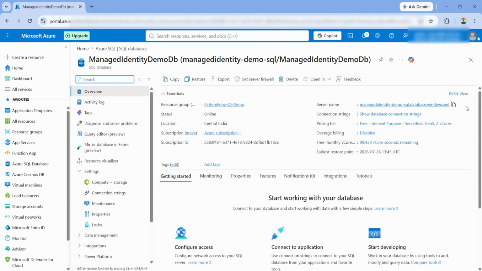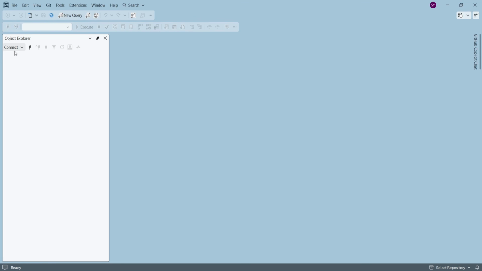To give our web app access to the database, I will connect to the Azure SQL using SQL Server Management Studio. And remember, our SQL Server is configured for Microsoft Entra-only authentication. So I am not going to connect using a SQL username and password. I will connect using the Microsoft Entra administrator account that we configured earlier. So copy this server name and let's connect with SQL Server Management Studio. Let's connect the database engine.